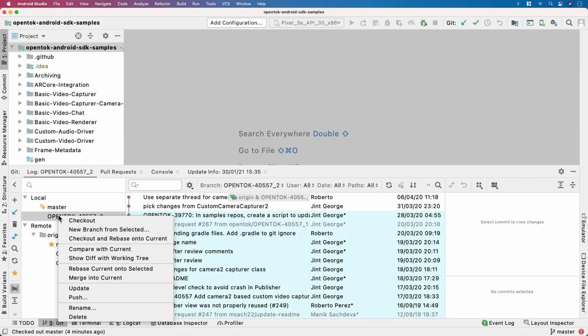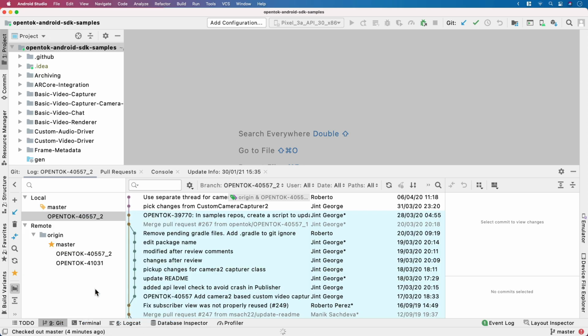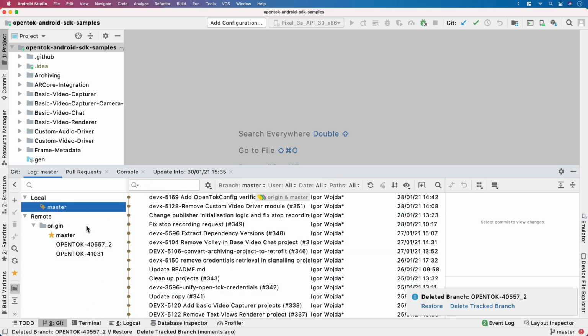So to do that, right click on the branch and select delete, and that simply deletes the branch. It will ask you if you want to delete the tracked branch. I don't want that in this case, so we have these branches on GitHub. I don't want to delete the tracked one, so you just simply ignore that prompt. And that's it for Android Studio. It's fairly straightforward to actually use the Git integration and to be able to use version control fairly easily.